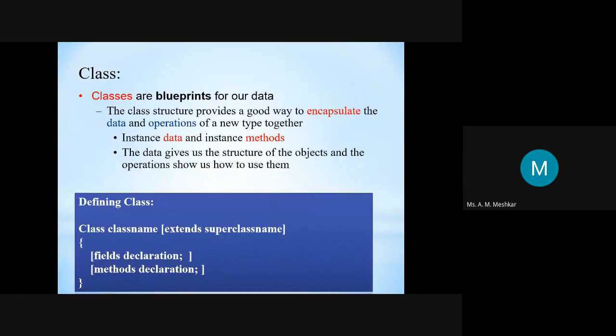So class structure provides a good way to encapsulate the data and operations of a new type together: instance data and instance methods. Basically, we call these fields instance data because they are associated with the object. They are attributes of an object, and these methods are the instance methods, meaning the methods which are called by the object, with the help of which the data fields of the object will get manipulated.